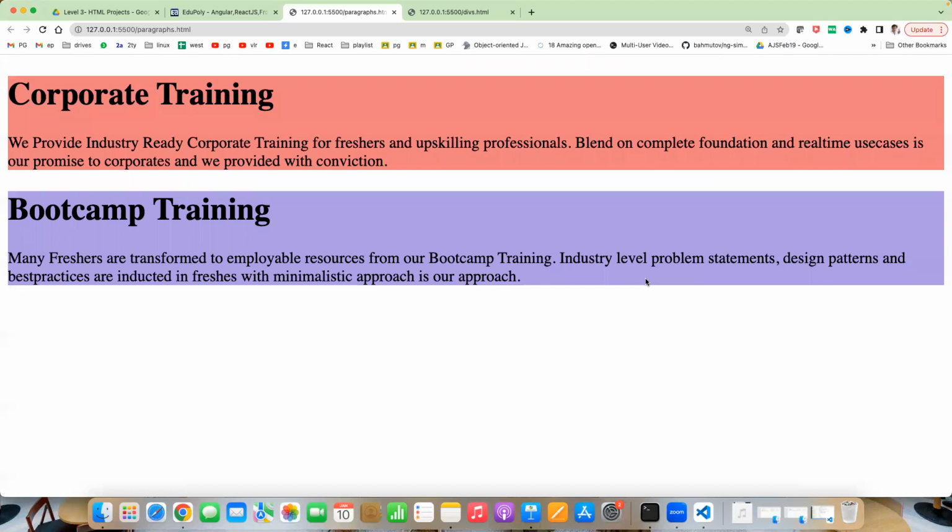So like this, you can apply styling common to a set of elements. Whatever background color I applied is applied to the set of elements, the h1 as well as the paragraph.